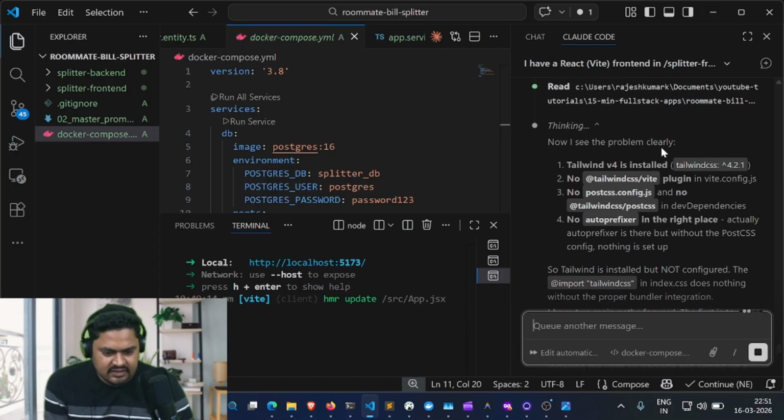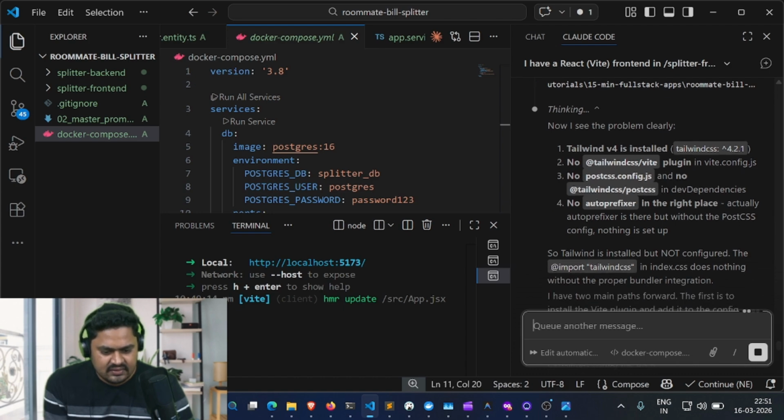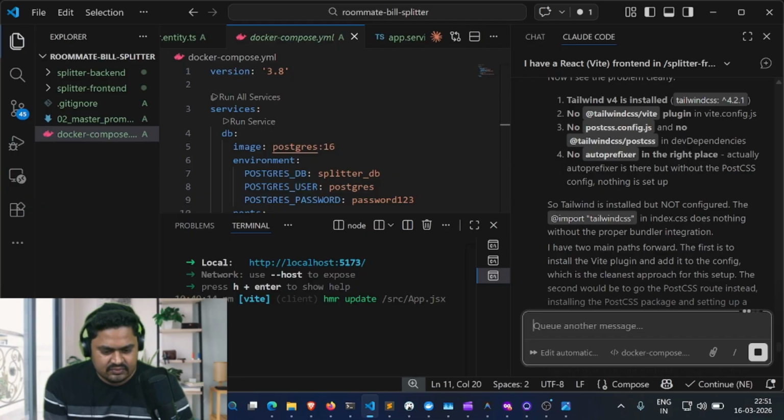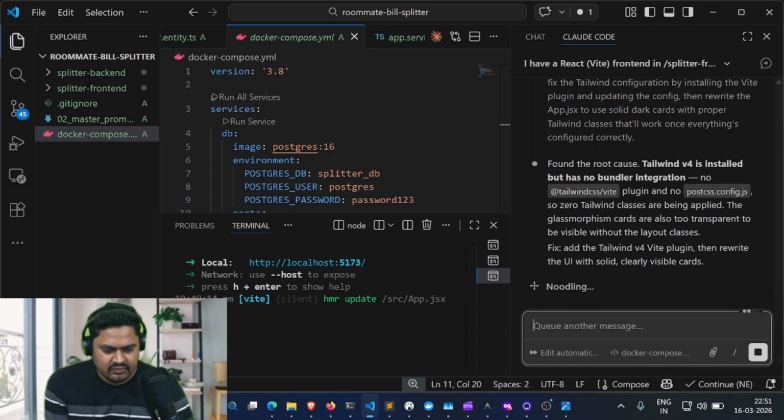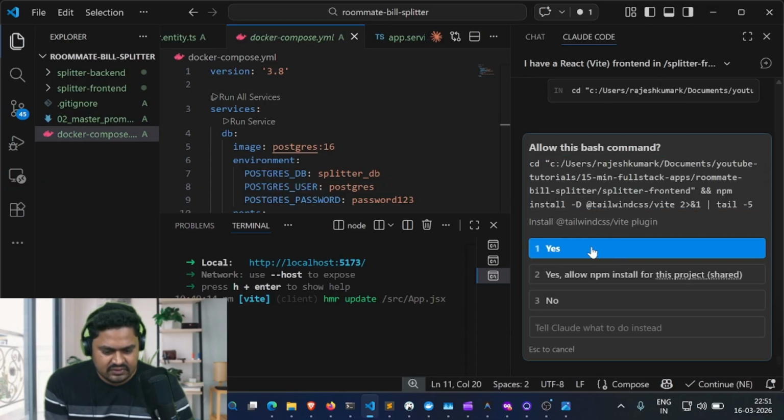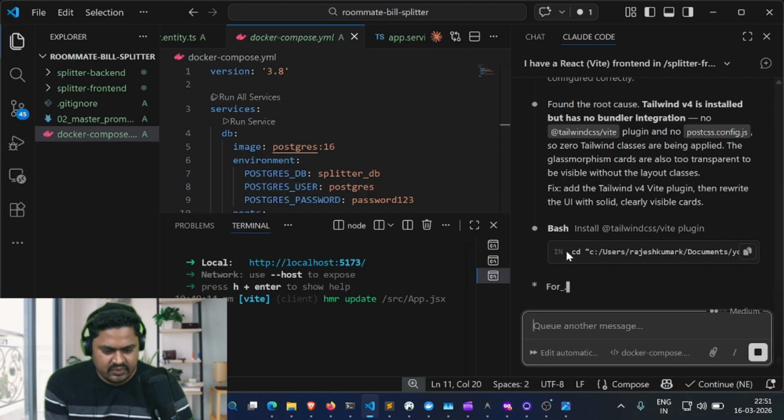So now I see the problem clearly. Tailwind v4 is installed, no Vite plugin. So that is the issue. Tailwind is installed but not configured. So found the root cause. Tailwind 4 is installed. Yeah. So allow it.